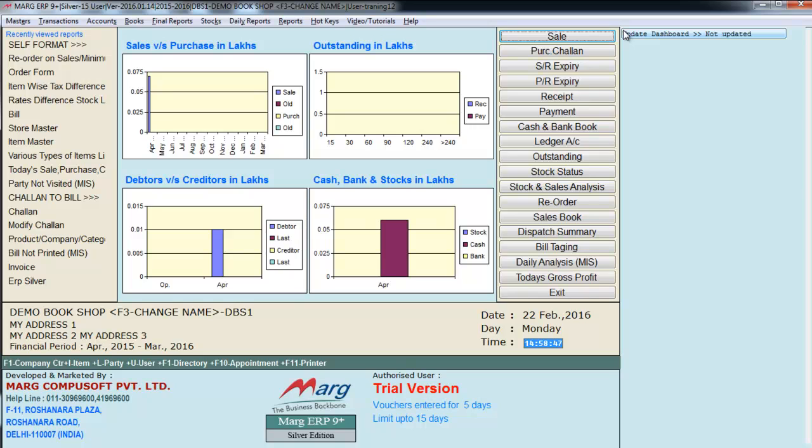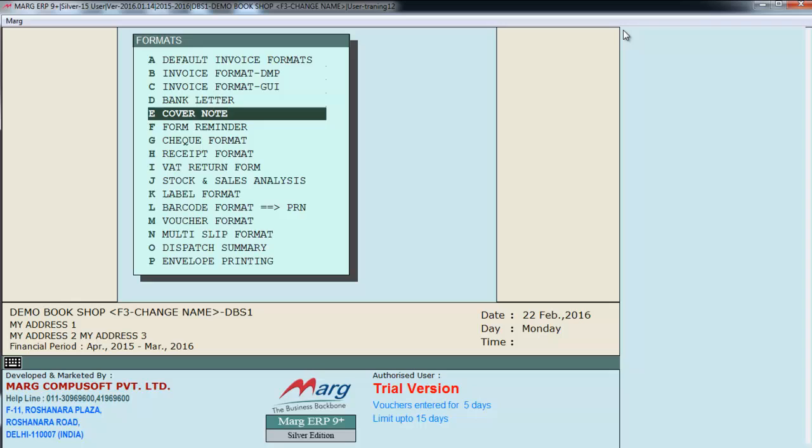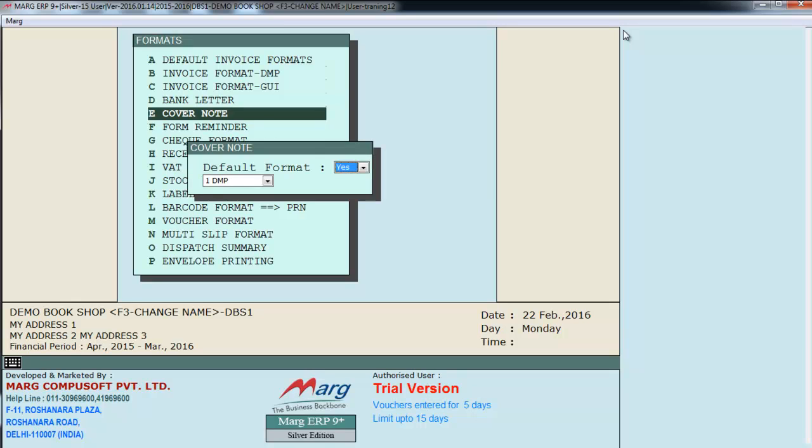Now let's create a format for cover note as well. For that, we will select cover note from formats. Then here also this window appears, where you'll select no if you want to self-design a format, and select DMP or GUI. Enter.